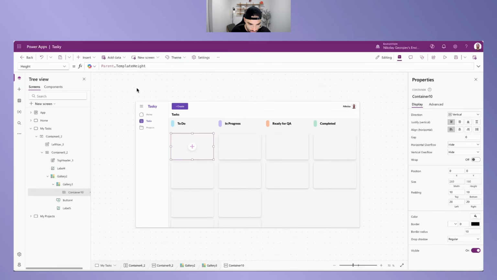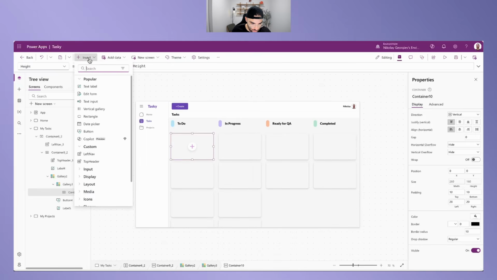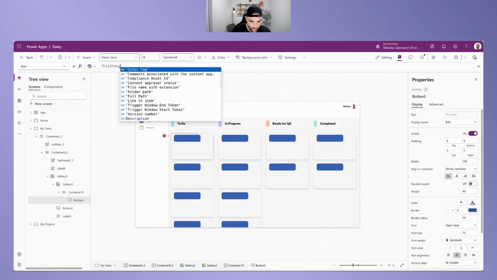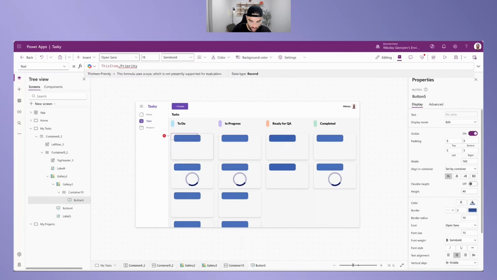So I'm going to insert a button just to show our priority, whether it's low, high, or medium. And I'm going to use the classic button, and this is going to be text, and I'm going to say this item dot priority dot value. There we go. So you can see it puts it in there, but of course we want to make this a little bit nicer to look at.